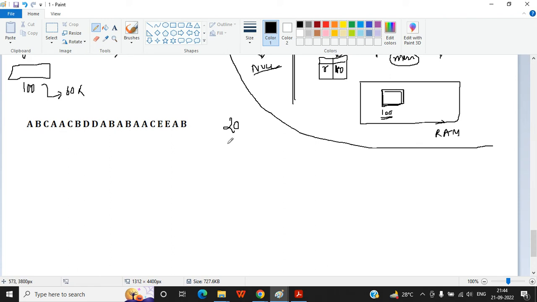Now you have 20 characters here. For one character you will have at least 8 bits. So for 20 characters how many bits do you have to transfer? 20 into 8, so 160 bits. Why are we considering bits? Because in a network, data is transferred bit by bit. So in total 160 bits you have to transfer.